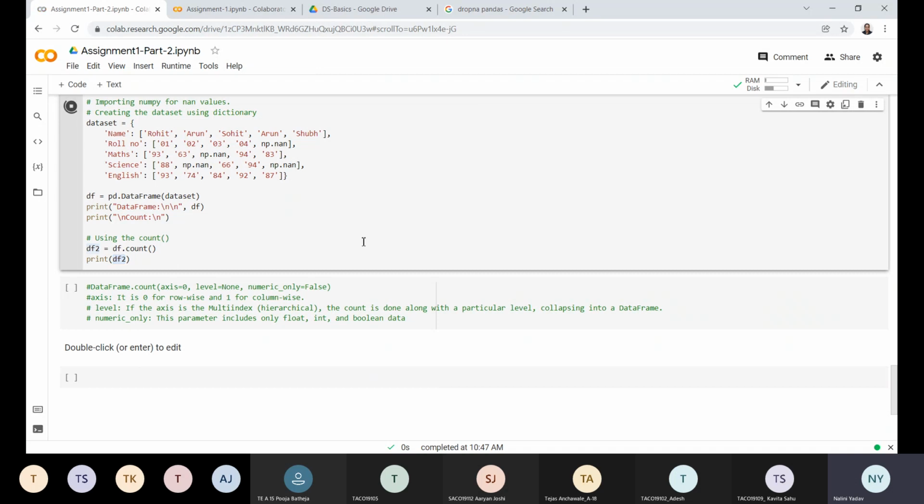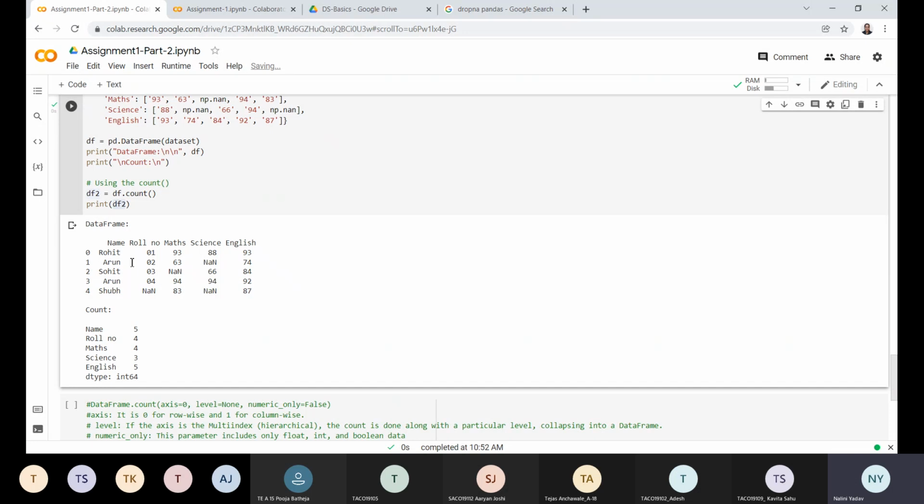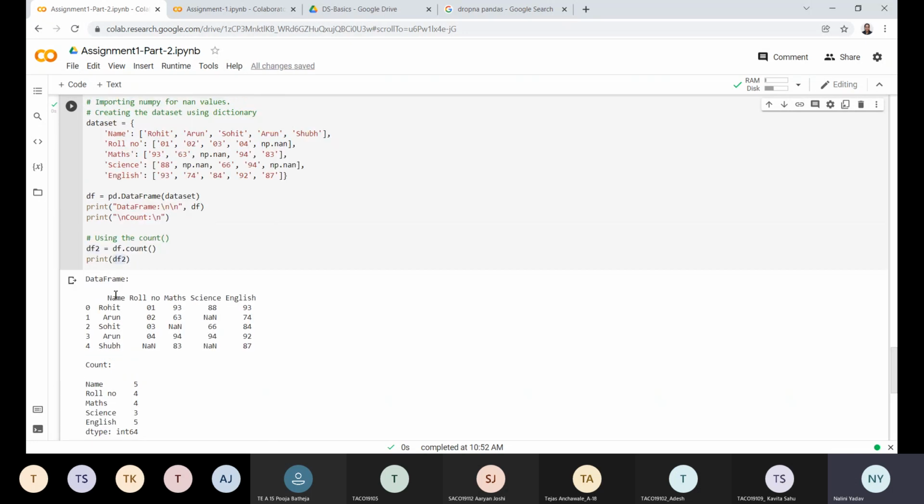So let's execute this code and see now what happens. Here I can see the name column, roll number column, maths, science and English. Wherever I have given np.nan, I will be getting NaN, that is the not available value, in the columns for the respective rows, correct? Now see what is there in count. Here we printed the count, df.count.